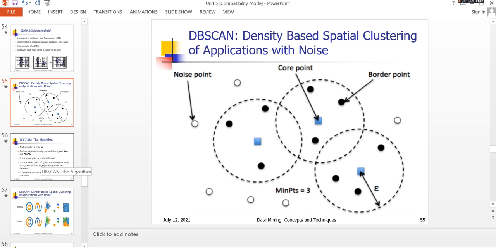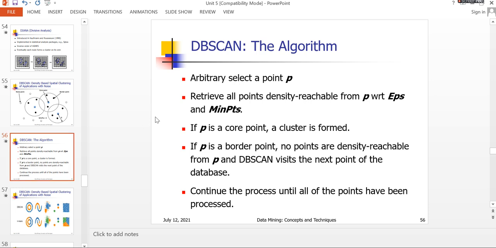Algorithm, once we will see. So arbitrarily select a point P. Retrieve all points density reachable from P with respect to epsilon and minimum points. We have to see that from that particular core point. Here P is a core point. From that P, take epsilon radius and draw a circle. Within that circle you must get minimum points. Here minimum points is 3 or 4 or 2, whatever it may be. You should get that minimum points, then only that P is said to be a core point.